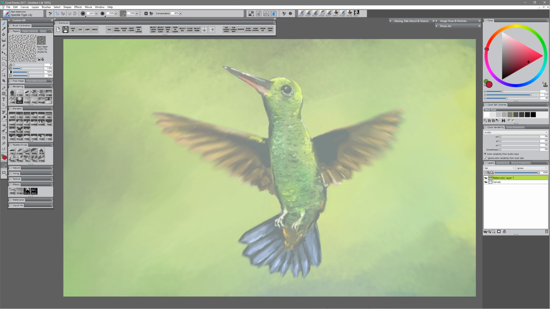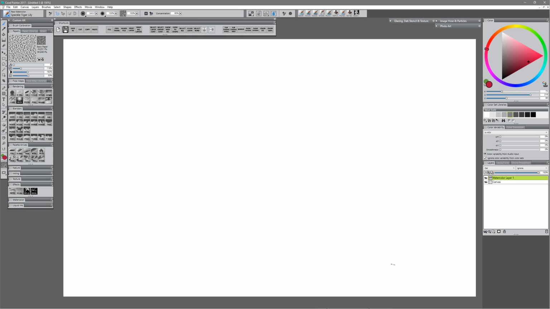I'm going to go ahead and hit T to just hide the visibility of my clone source. And then I'll select a watercolor brush. I'm going to choose Real Watercolor Speckle Tiger Lily.